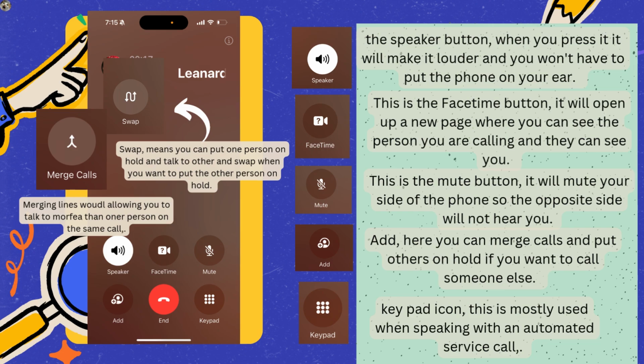Now, if the new person answers, it'll give you a couple options. You can either merge the calls or swap the calls. If you look over here to the left, the merge calls button looks like two arrows coming together. This will allow you to put the two calls together so all of you can hear each other and all of you can talk to each other.